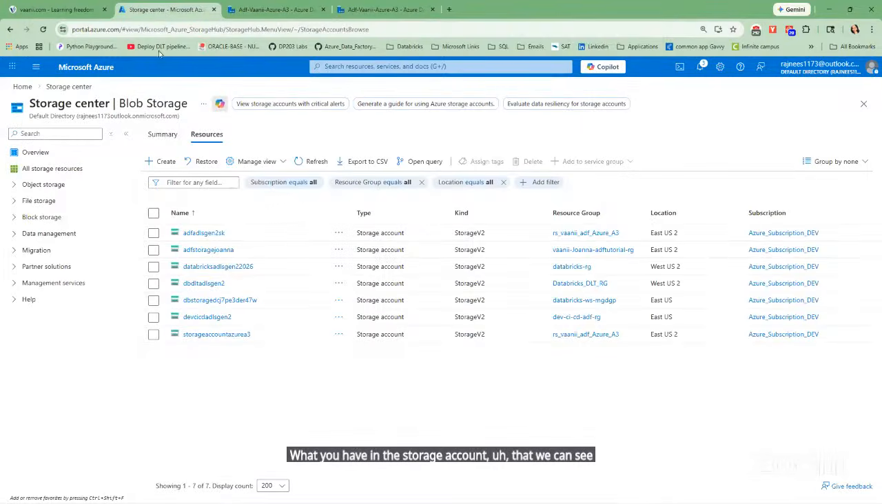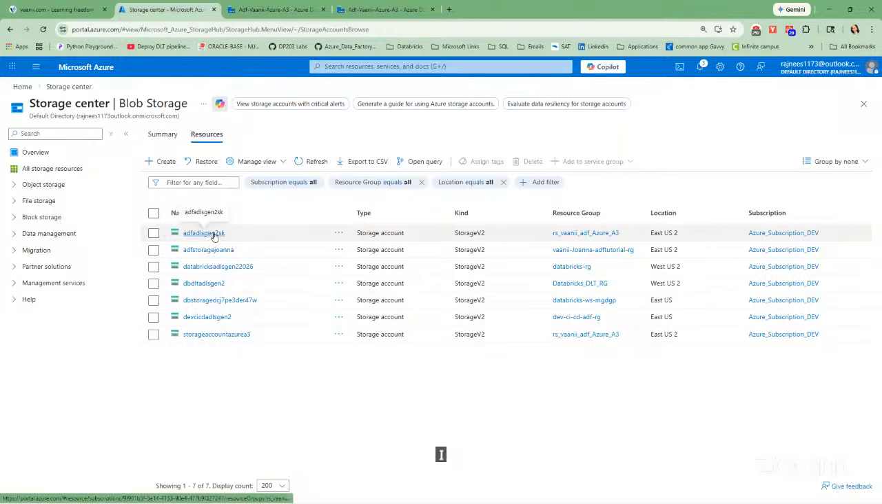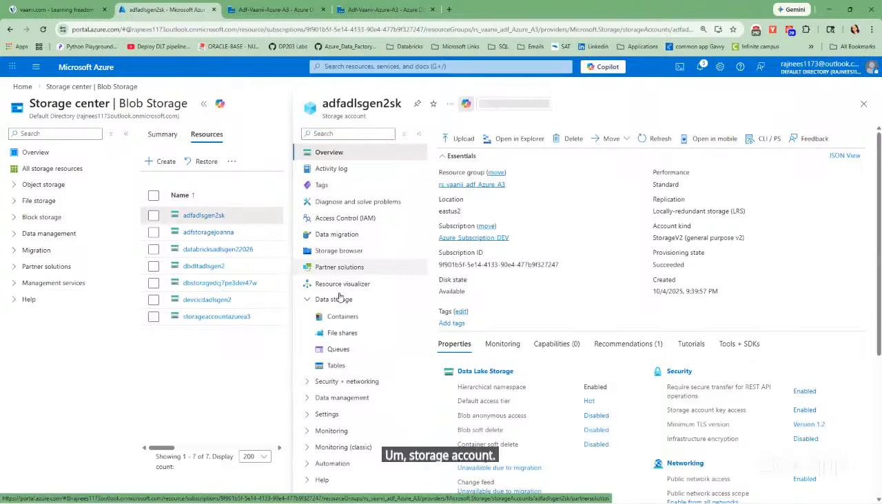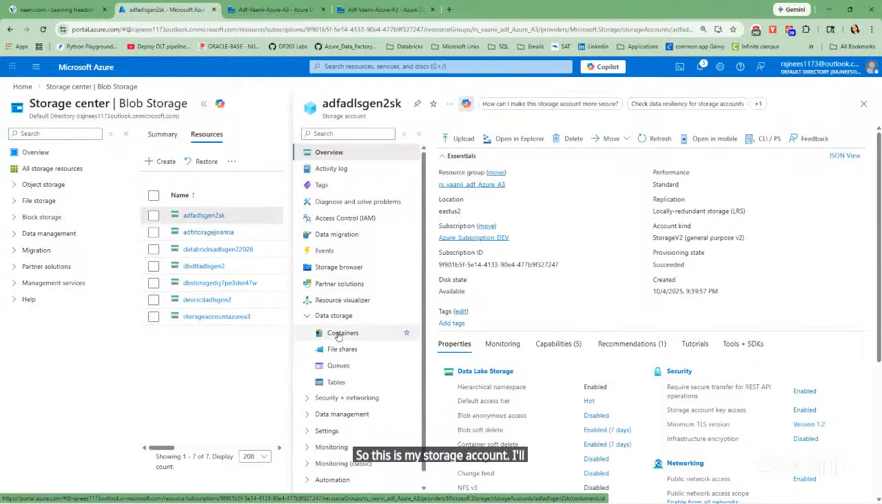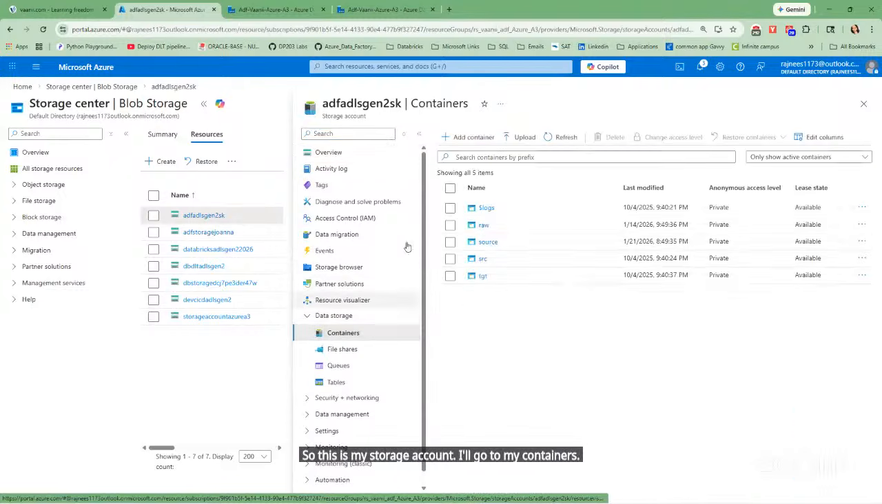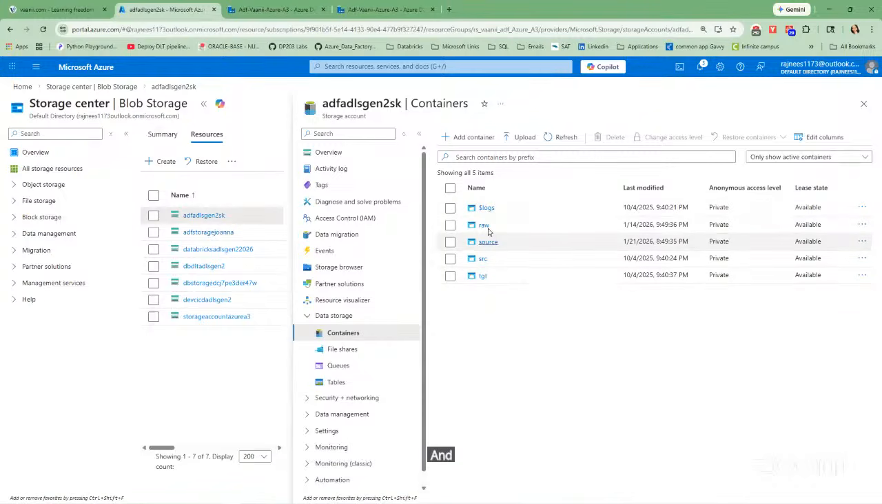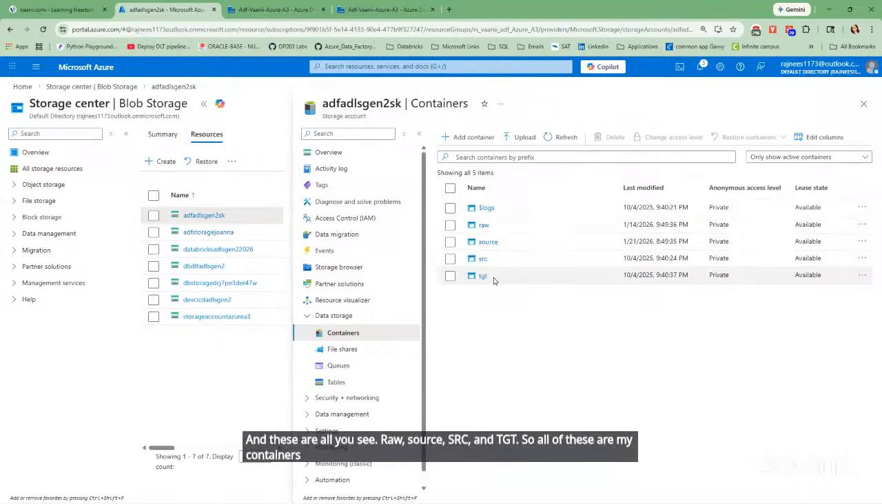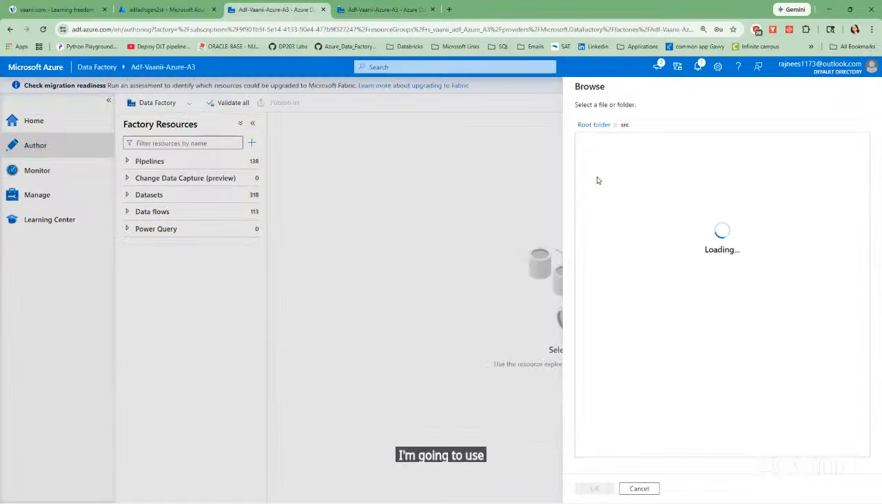We can see it on the portal here. I have used this storage account. So this is my storage account. I'll go to my containers, and these are all you see: raw, source, SRC, and TGT. So all of these are my containers for my sources. Okay, I'm going to use SRC here.